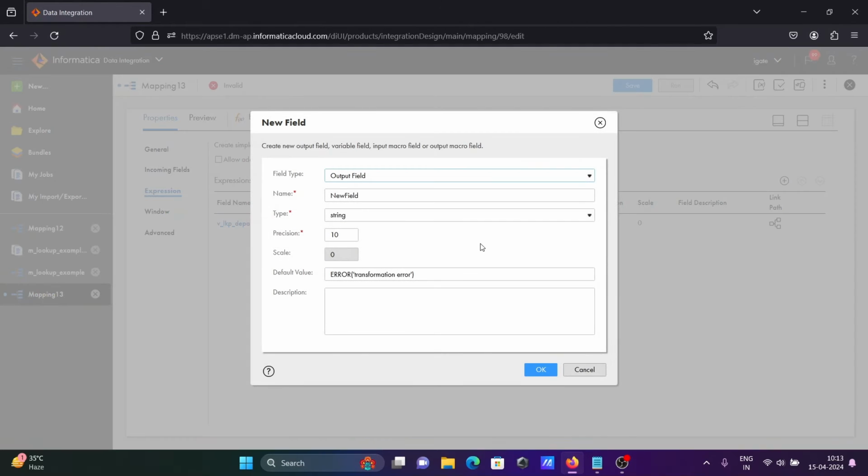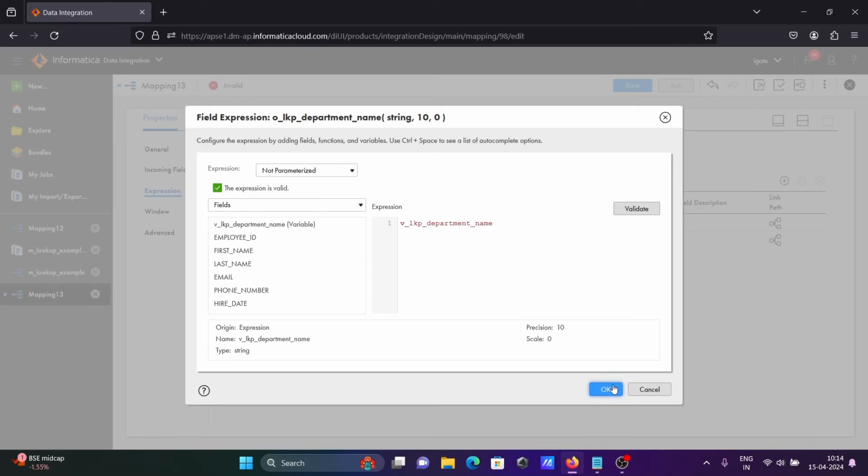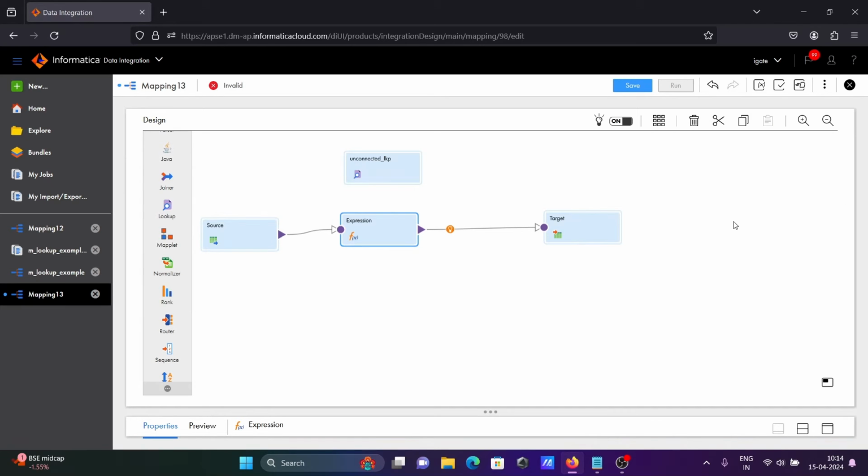Thereafter, let's create one output field, o_LKP_department_name, of string type. Click OK and configure. Initialize it here, click on add, and validate. That's fine. So here, in the lookup, I put the department ID as input, and the result goes to the output. The expression part has been done.